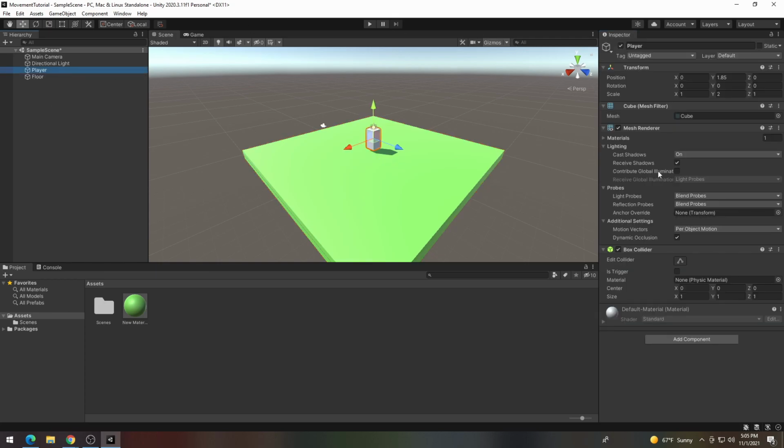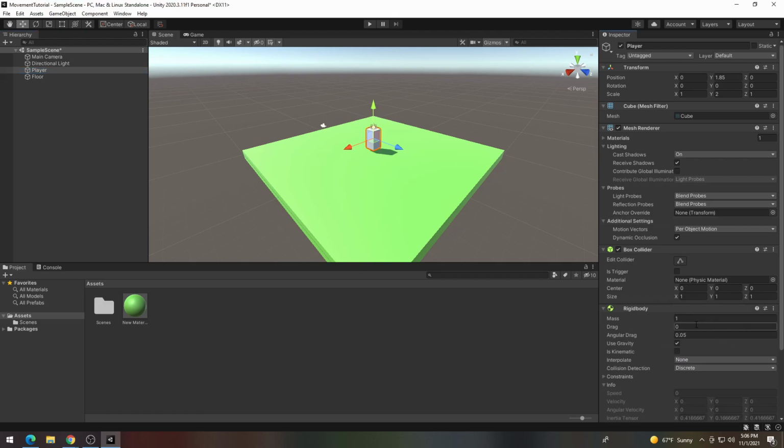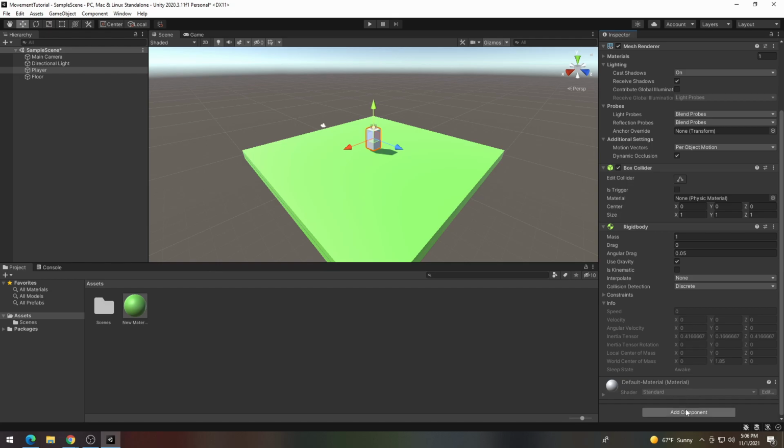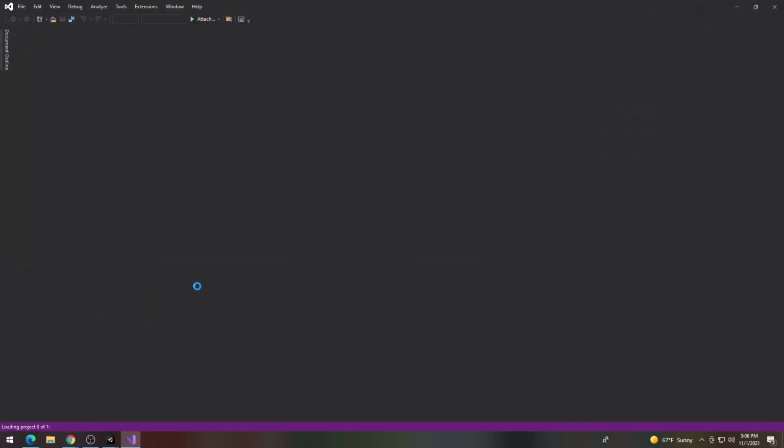Okay, so now let's add the code. What you want to do is go to player, go to add component, and also add the rigid body on this. This is important. Add a new script, and let's name this player movement. Okay, so now let's click on our script here, and Visual Studio should launch up.